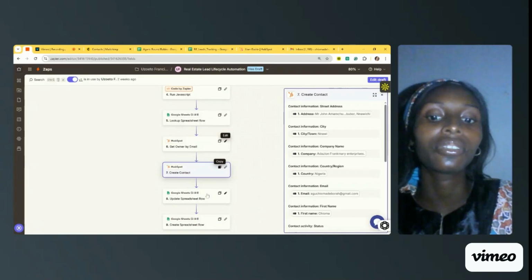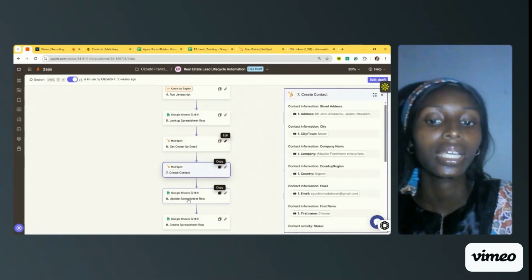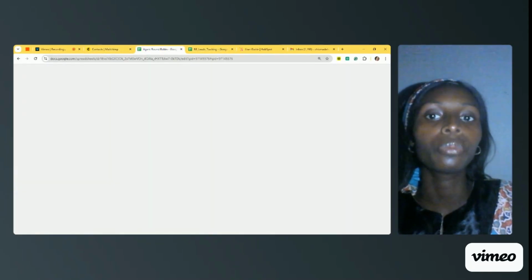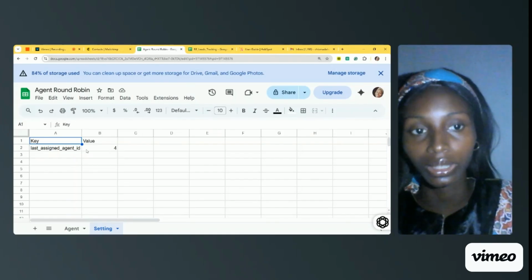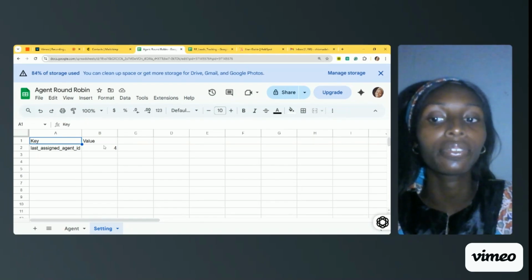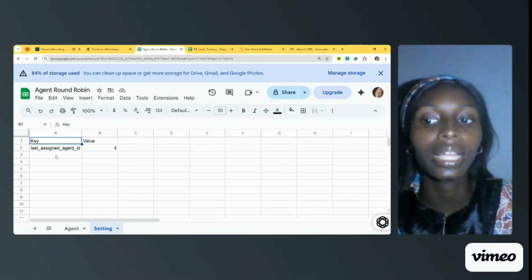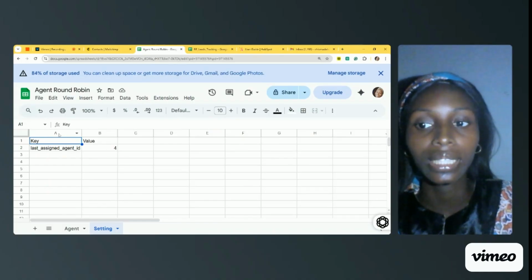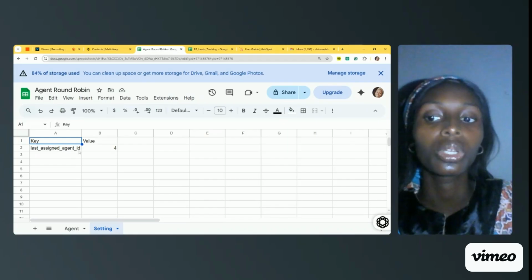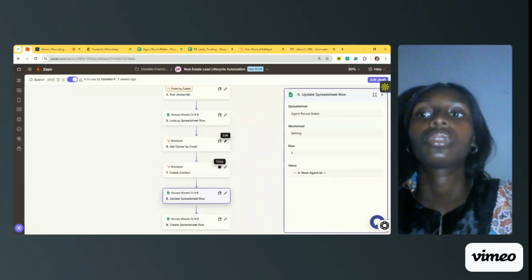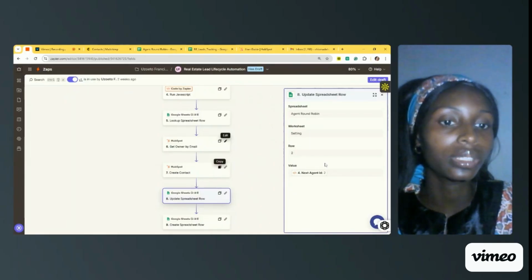Then later on, this is what I did. I come back and update this rule so that it will know that I've used this person. I update this rule to tell it that I've already used the person that is here, and then I add that person that I've used, that's the last agent that I assigned the lead to. I'll then add it here. That is updating the Google Sheet rule. Then when I add it, that's when I update it by adding it.